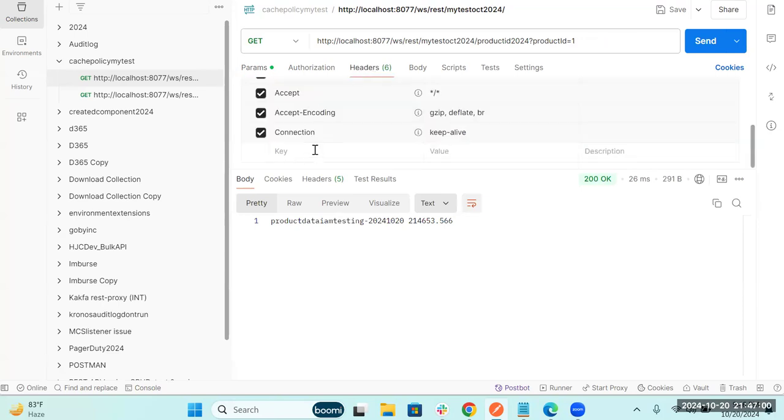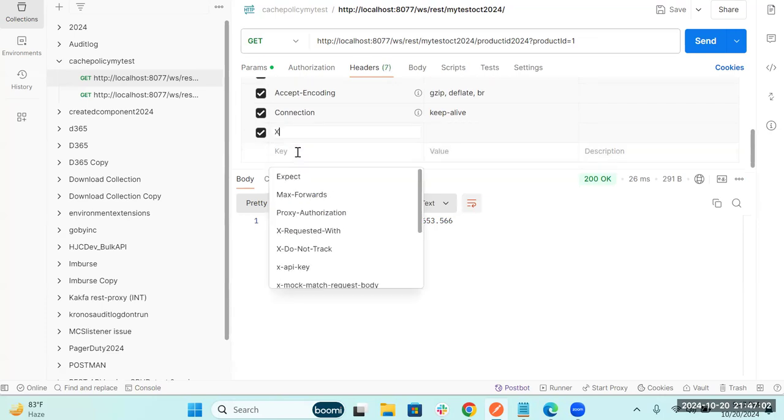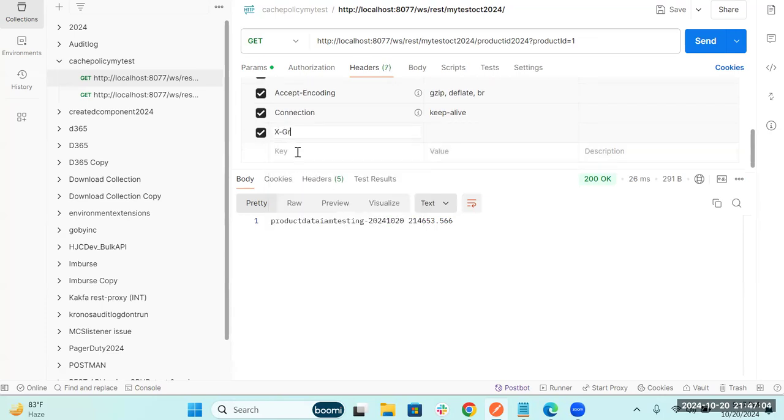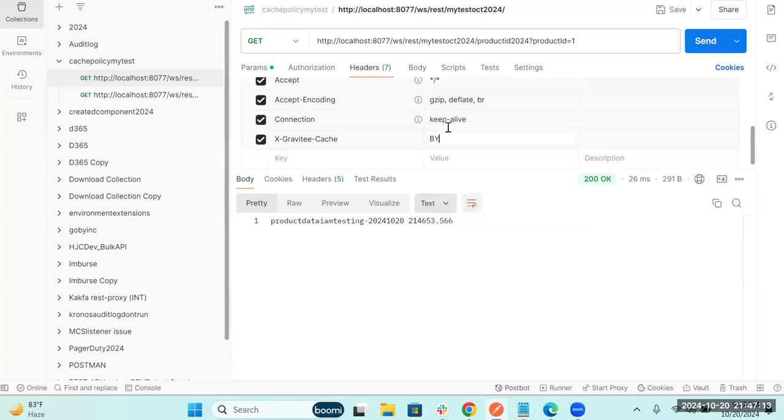You can also do this by providing the header x-gravity-cache and provide the value as bypass. So I'll just delete this from here. And I'll hit the API one more time. So this is another way of doing it. So you see the current time is 21:47. It keeps on changing.